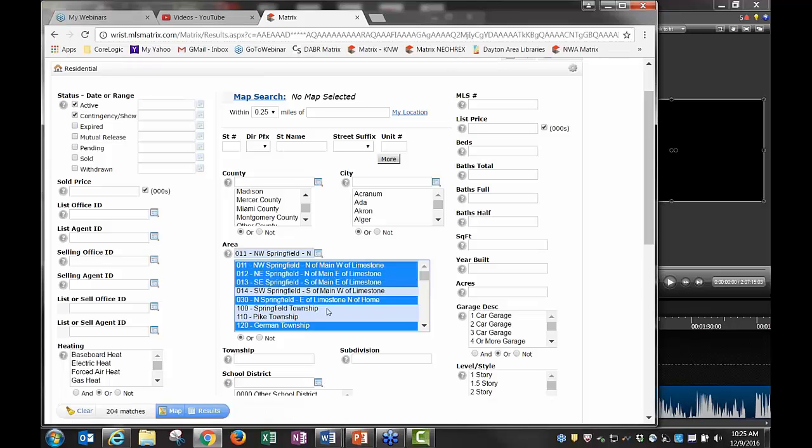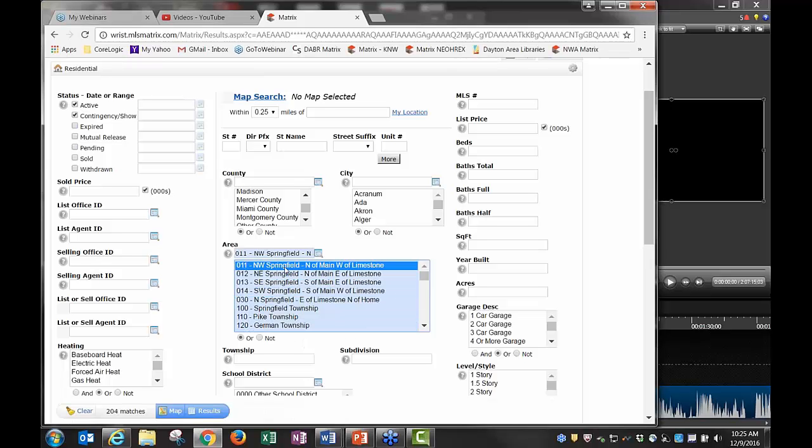If I don't hold down the control button and I have several selected and I just pick one, then all the other ones go away. Now, you might say, I accidentally picked this one. How do I get rid of it? Because I'm clicking on it and it won't go away. Well, just hold down your control button and click it again and it goes away.